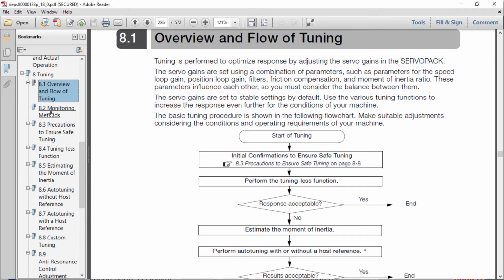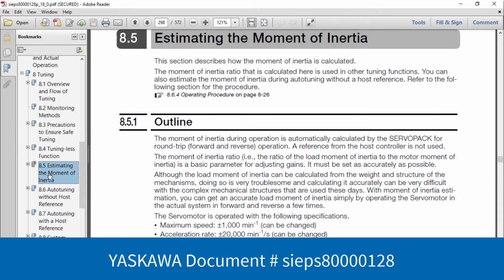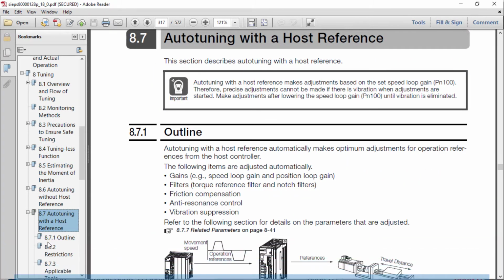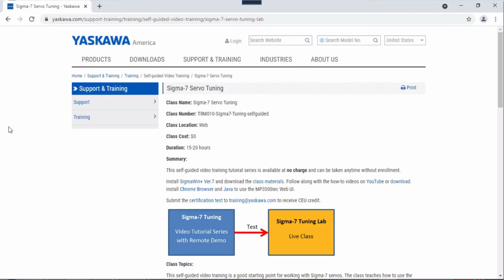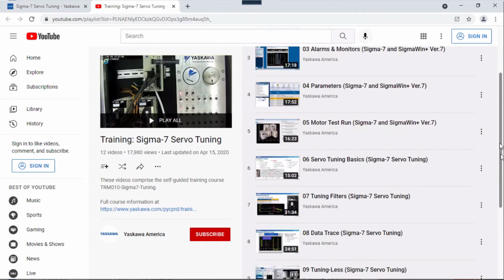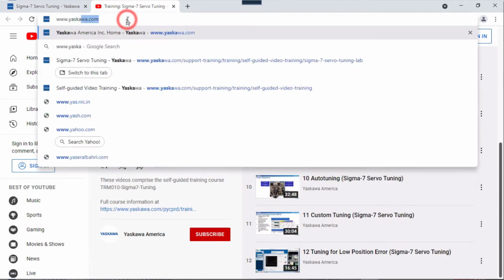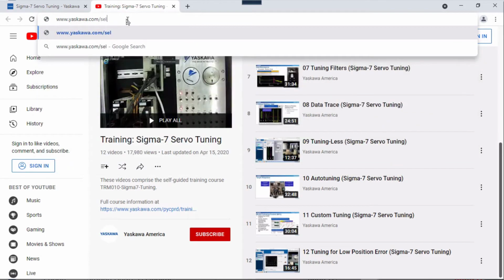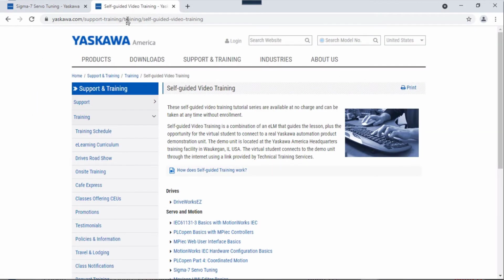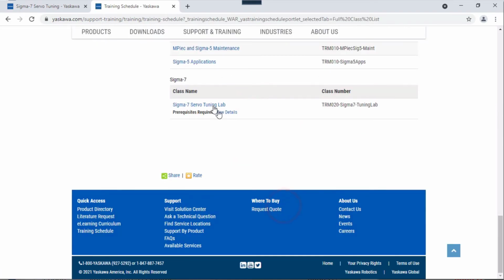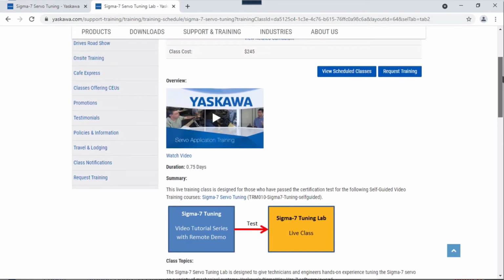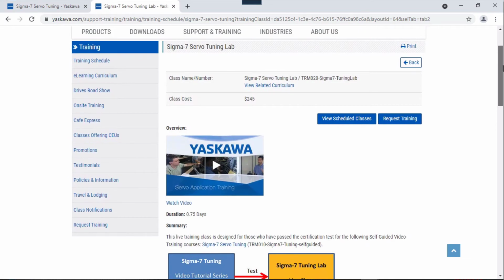Please note that the product manual contains a detailed section on tuning. Additionally, Yaskawa offers free hands-on self-guided video training covering the basics of SigmaWin Plus software and servo tuning at www.yaskawa.com/self-guided. We also offer a live tuning lab where you can come in and tune a mechanism like this one for yourself with the guidance of an instructor.